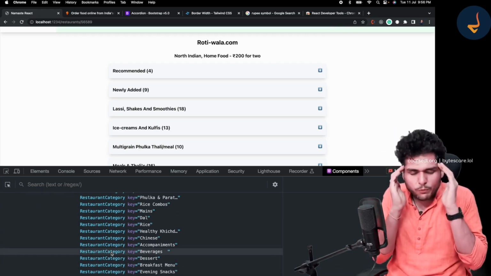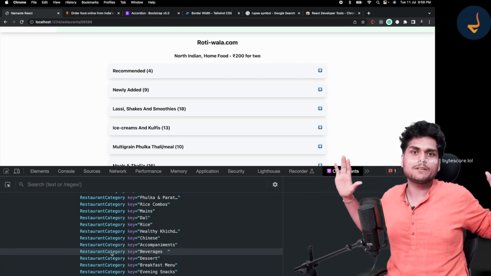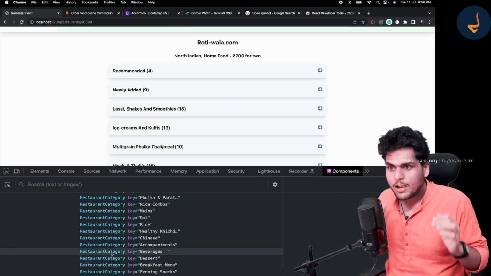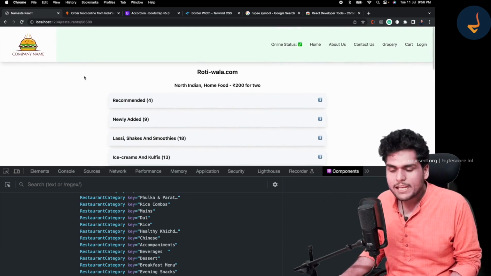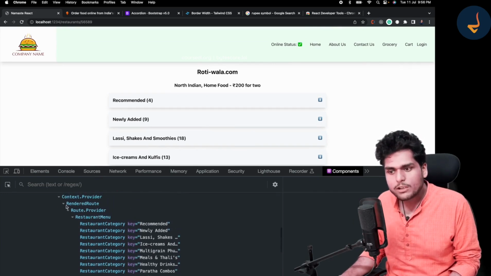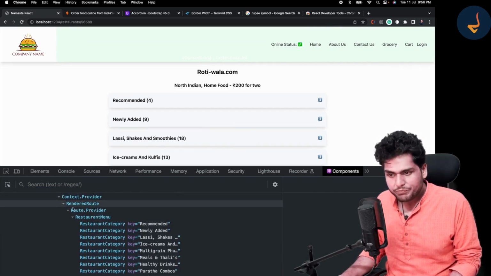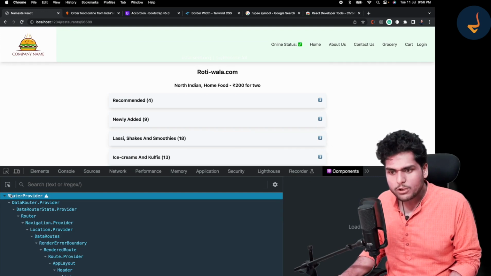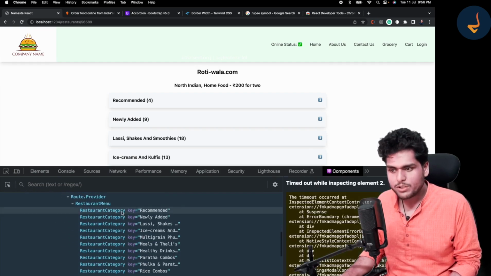This is very, very helpful for debugging, my friends. Whatever you are seeing in the UI, this basically shows you all the components, right? This is the beauty of this.